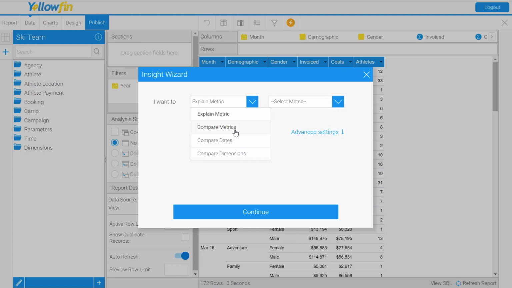We can explain a metric, which is the same as the explain you saw on the dashboard, where it will explain any of the metrics that we choose: invoice, costs, athletes, from these. So I would simply choose that method and then choose which metric I want to run it on.